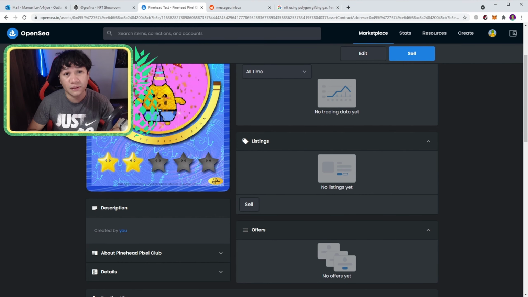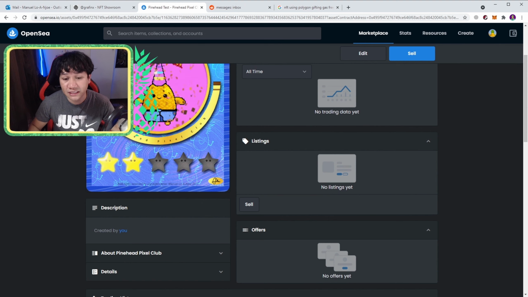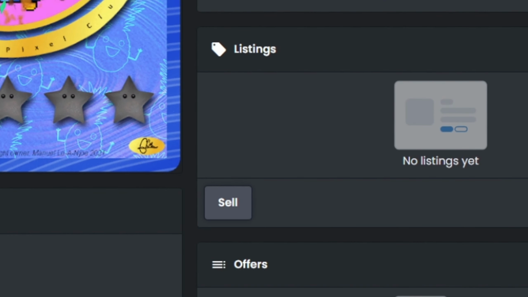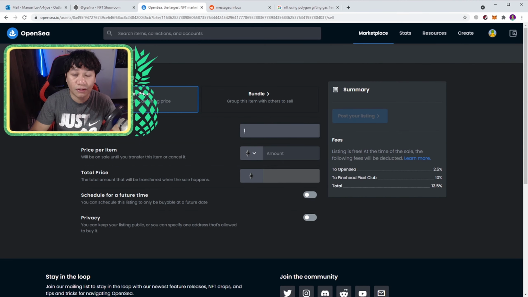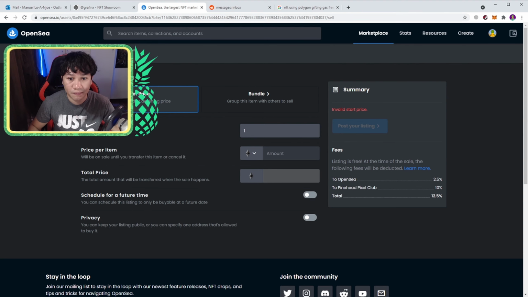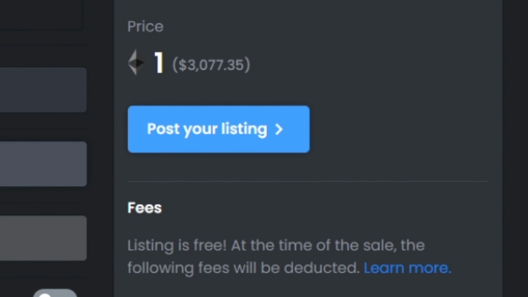Okay, the thing that I was talking about earlier where you can upload like 100 of these editions, and I said then you have to sell them 100 times. Well, this is what I meant. I made 5 editions. That means I have to click on this sell button over here 5 times. And keep in mind, at quantity, don't put 5. Like, don't put the amount of editions that you've created. Just put 1, put an amount, let's say 1 Ethereum, and then click on post your listing.